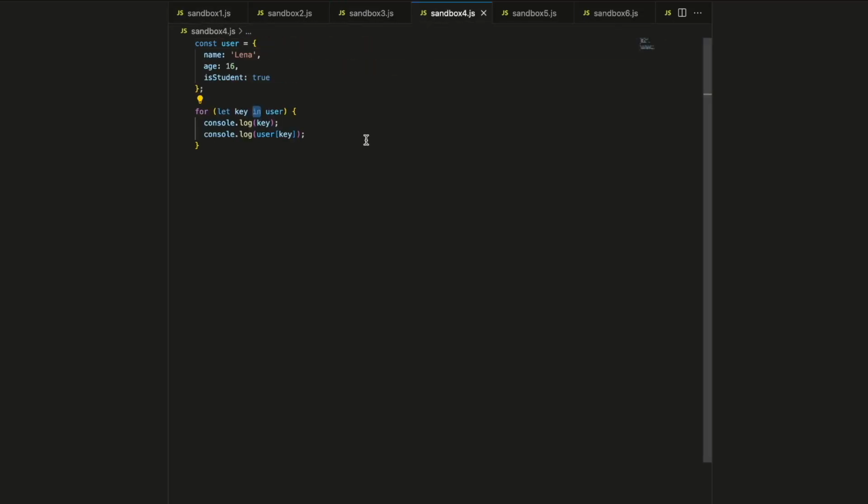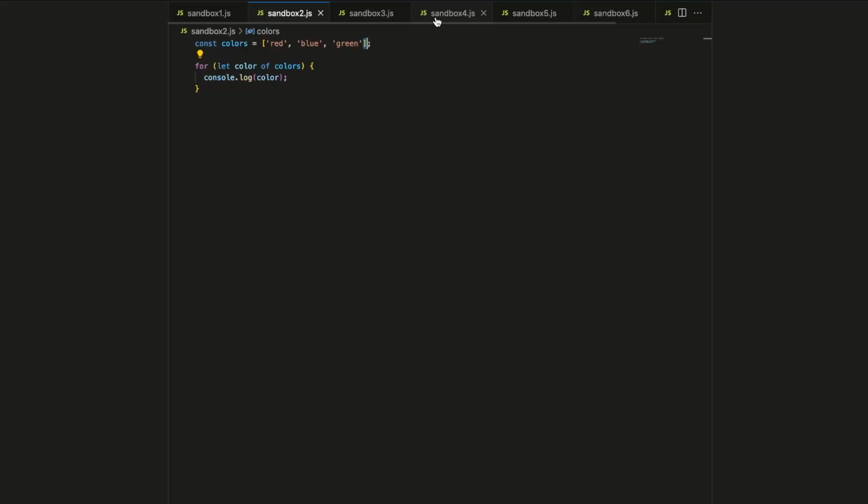Now, for in is going to give back the key, and you'll see those here. These keys are name, age, and isStudent. User is a variable, but it's assigned a value of an object, and an object just holds key value pairs. On the left is the key, on the right is the value, separated by a colon, and each key value pair is separated by a comma within curly braces. And you'll see, compared to prior, an array is brackets. It's not curly braces. So that's the visual difference.